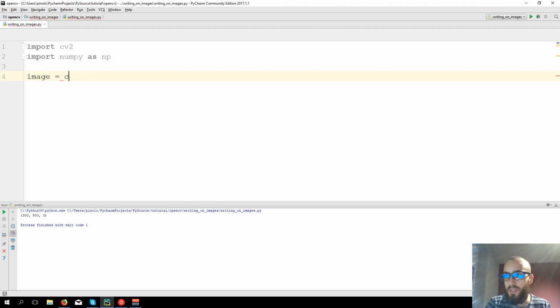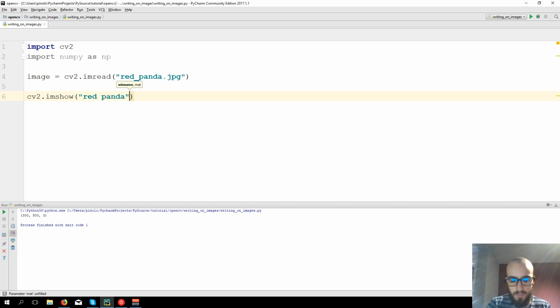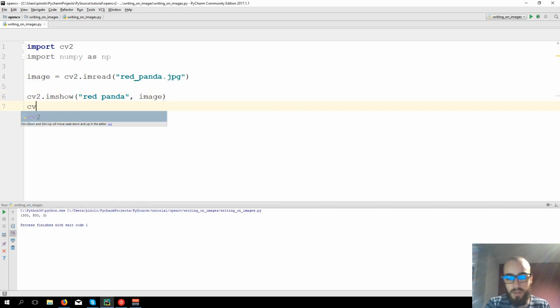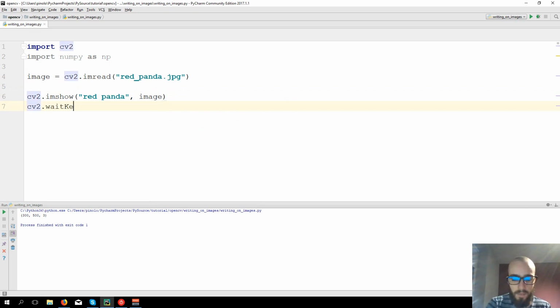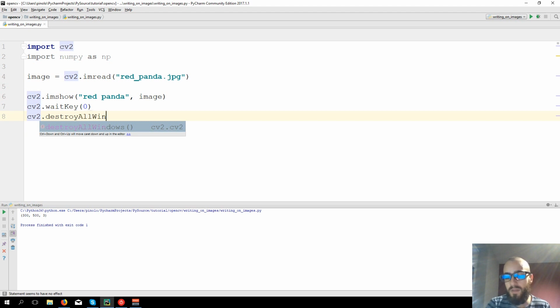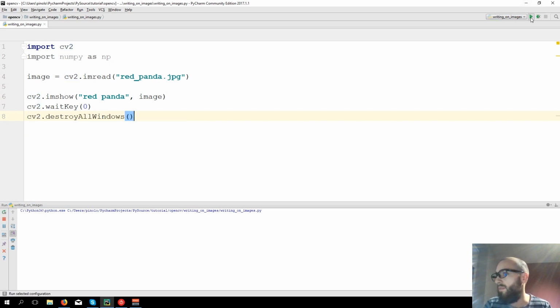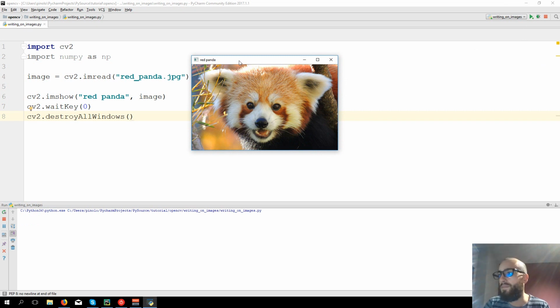image equals cv2.imread redpanda.jpg. Then let's show the image, cv2.imshow, red panda image, cv2.waitKey 0, cv2.destroyAllWindows. Here we have our panda.